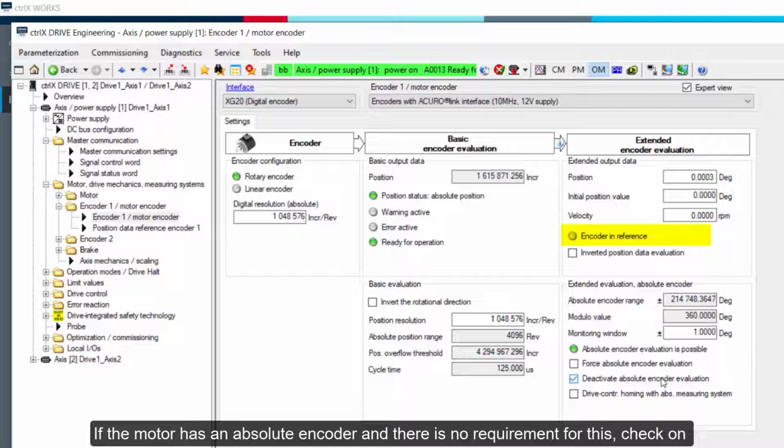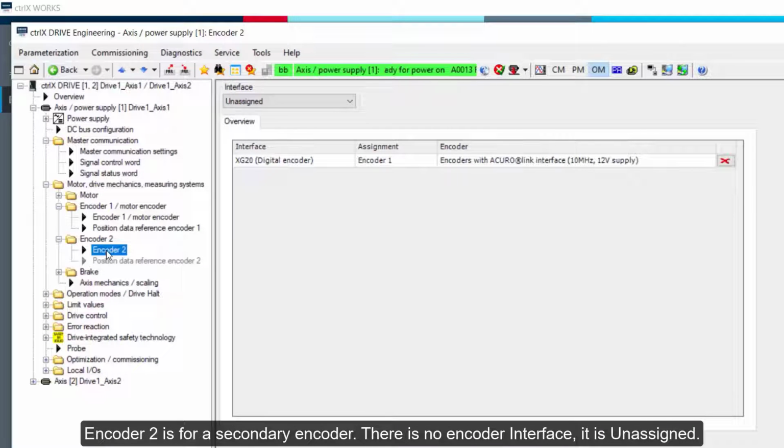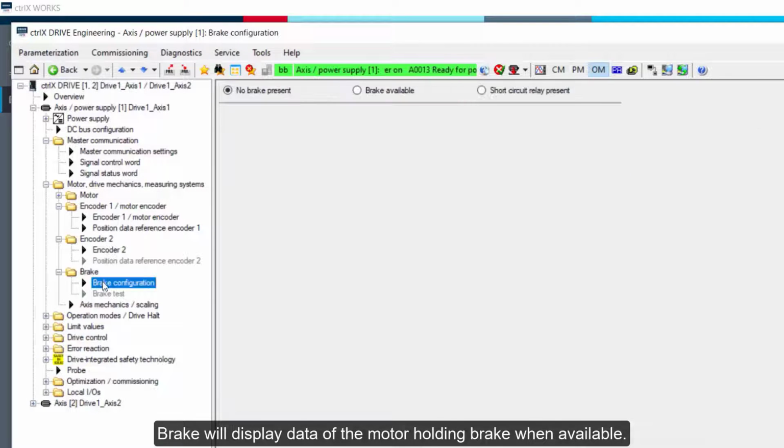If the motor has an absolute encoder and there is no requirement for this, check on deactivate absolute encoder evaluation. This will deactivate the absolute encoder. Encoder 2 is for a secondary encoder. There is no encoder interface, it is unassigned. Brake will display data of the motor holding brake when available.